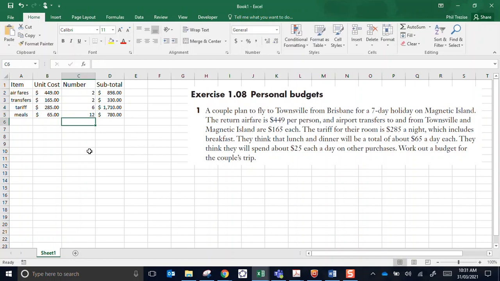Now, do you notice that when I change that to 12, the subtotal there updated? This is the great thing about spreadsheets. If I change my mind and say, you know what, that should have been 14, it updates the calculation. But I think 12 is right. If there's 6 days worth of holiday and they're buying their meals on holiday, they wouldn't buy breakfast on the day they fly up to Townsville, and they wouldn't have dinner bought on the day they come home. They'll have that at home. So I think we're fine there.